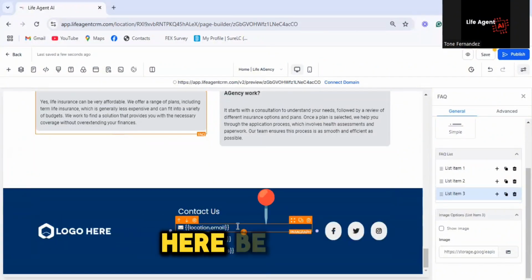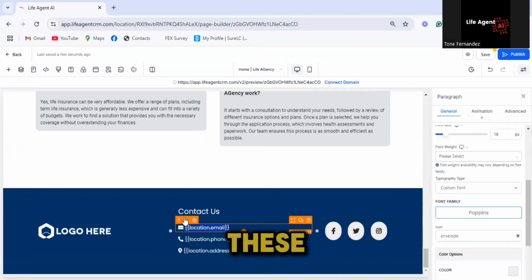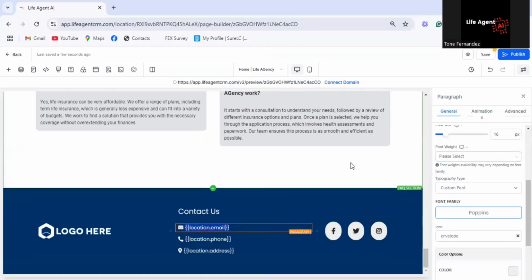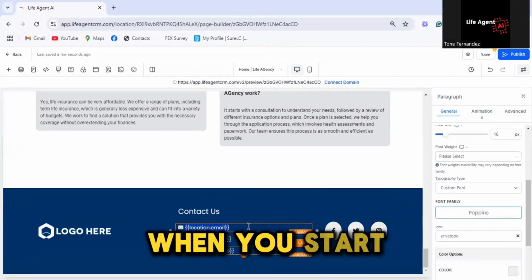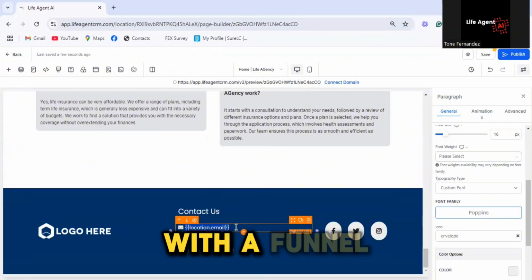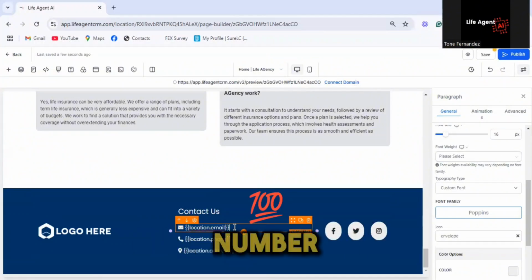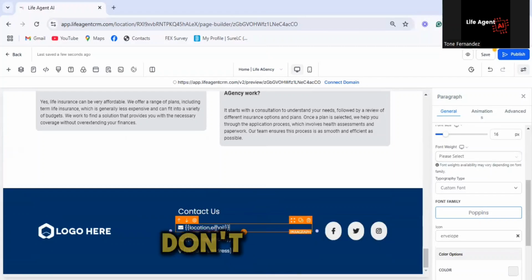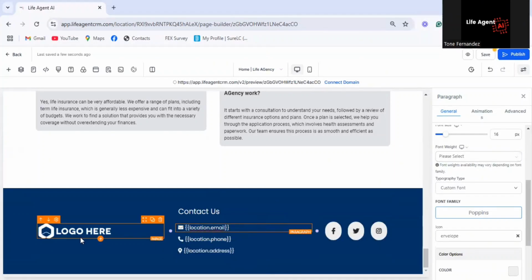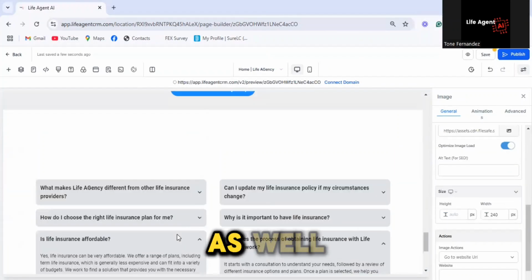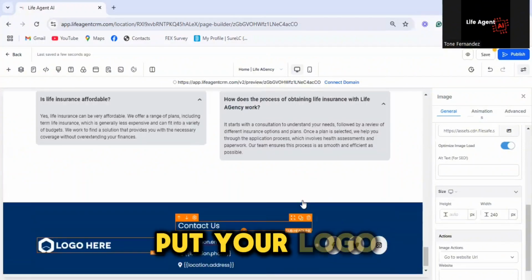This information here will be pulled from what are called custom values. So when you start an account, typically with a funnel, it'll ask you for some custom values. Hey, what's the name of your agency? What's your address, your phone number? And it'll just pull that stuff so you don't have to keep entering it every time. Even your logo, you could do that in the future as well. But here you would simply put your logo in there.